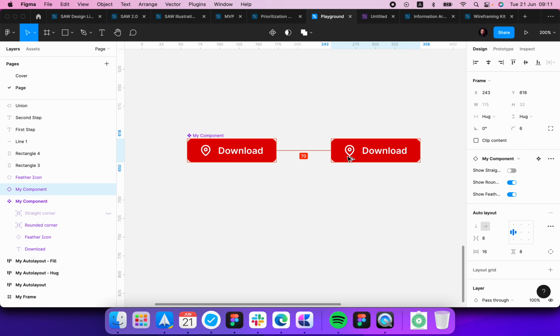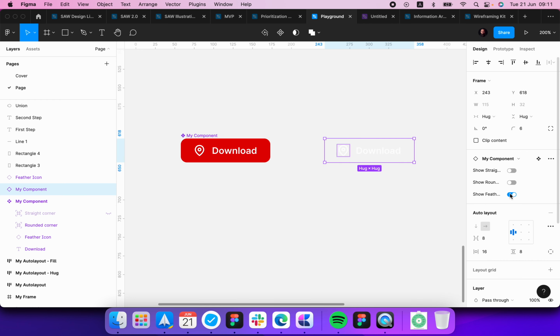And here's actually a demo of how this could work. So we want to set up the rounded corners. We're going to set it to straight corners, and we're also going to remove the icon itself. So as you can see, absolutely zero variance here. Everything is being done just by using these bools. It's super simple. It's super useful.